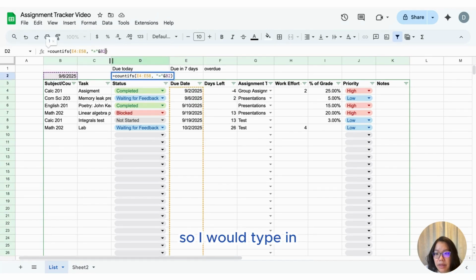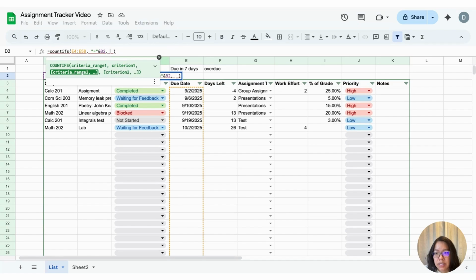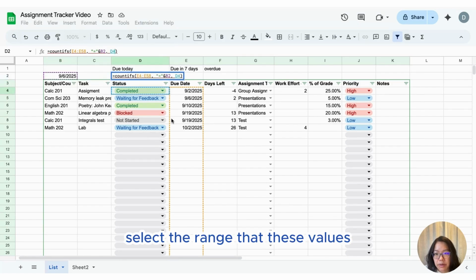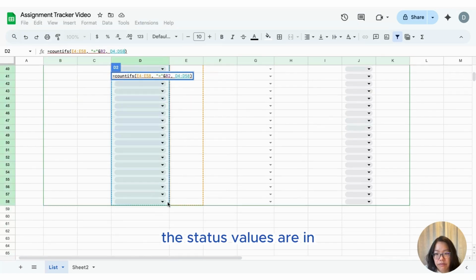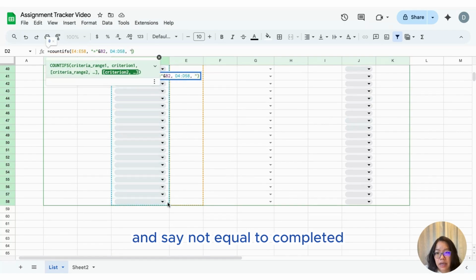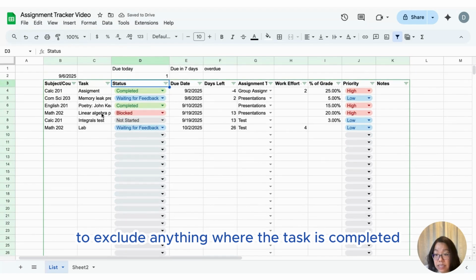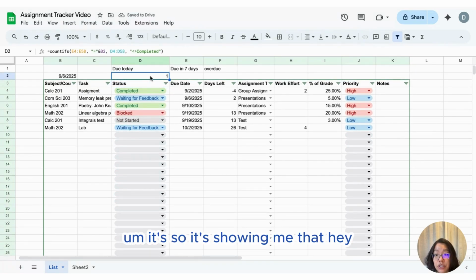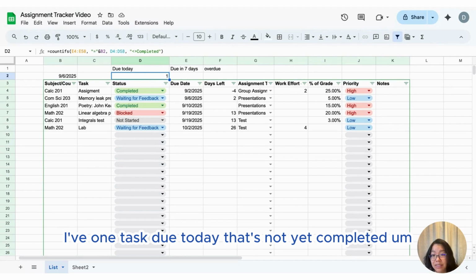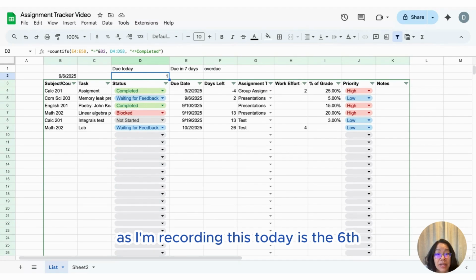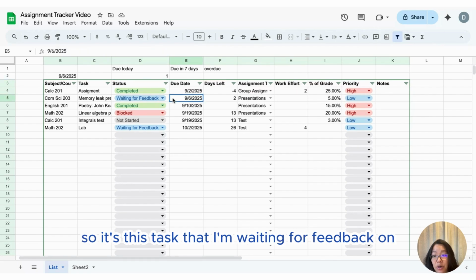So I would select the range that the status values are in, and say not equal to completed. So I want to exclude anything where the task is completed. It's showing me that, hey, I have 1 task due today that's not yet completed. As I'm recording this, today is the 6th. So it's this task that I'm waiting for feedback on.